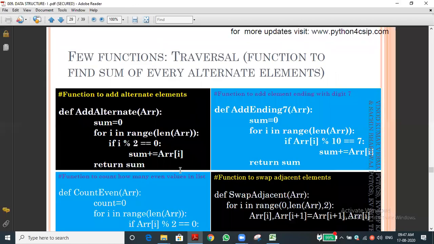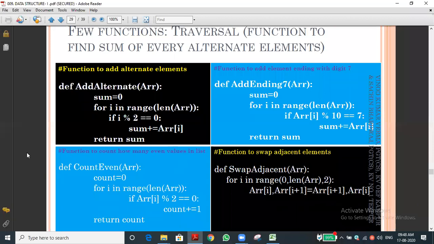Okay, just small programs for your glance. It is in the slide. For example, find alternate elements, one after one element. That is, we are getting the alternate elements. Here you can see the blue color, I'm showing this selected one. If an element ends with the digit 7, that element alone we are adding, we are summing it.